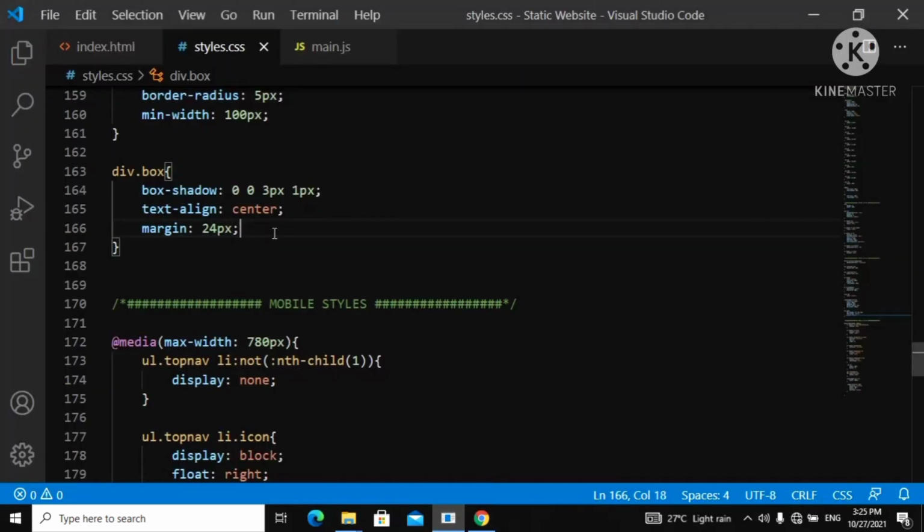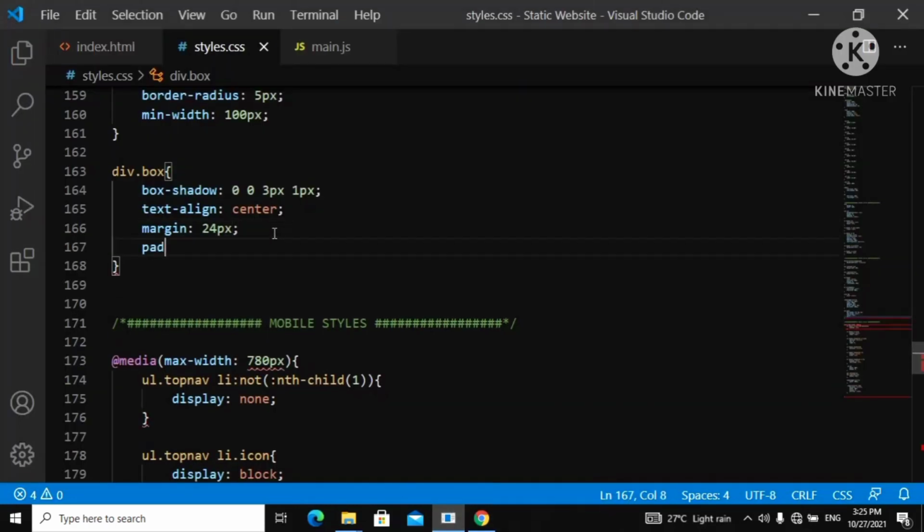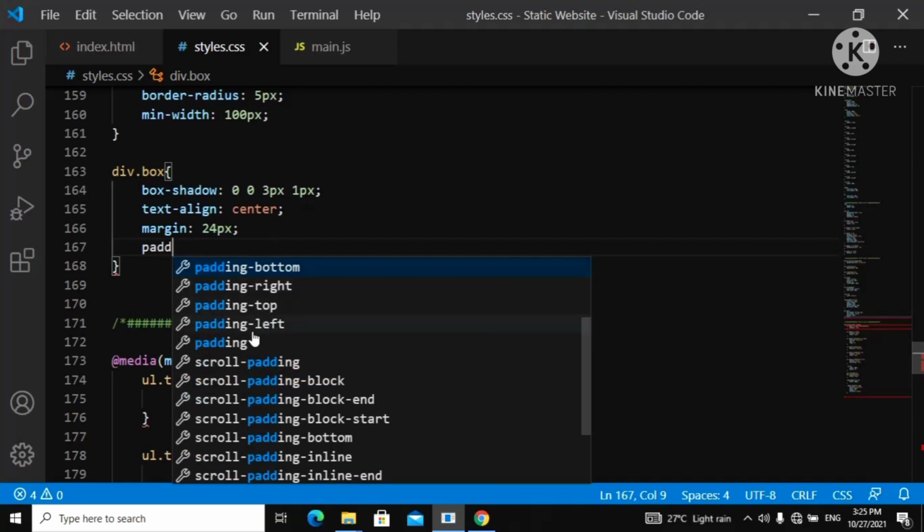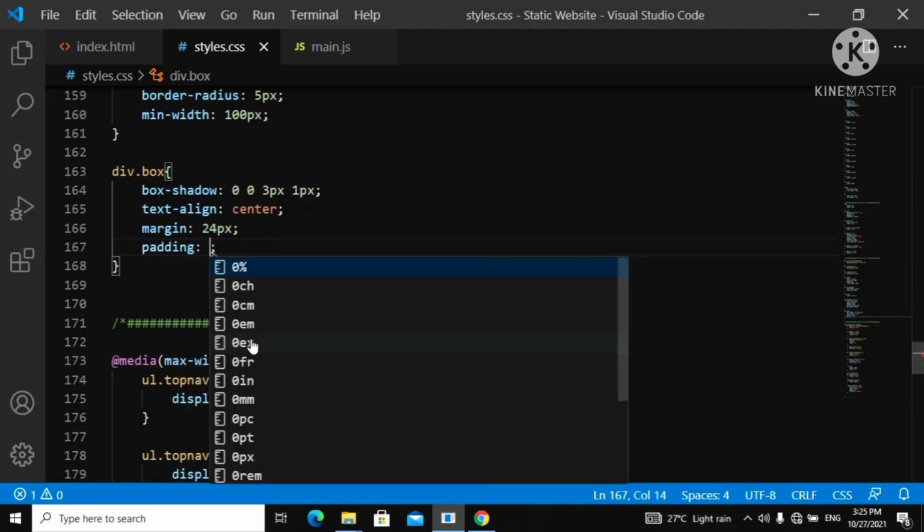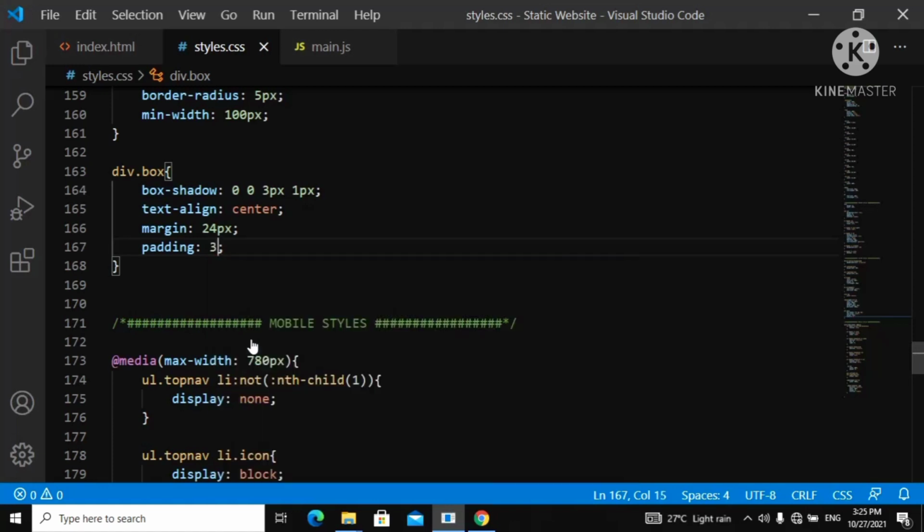So inside of your div.box, you say padding. I'm going to be adding a padding of 36. I will explain this. 36 pixels and 24 pixels, then you put another one, 30 pixels, and the last one will be 24 pixels again.